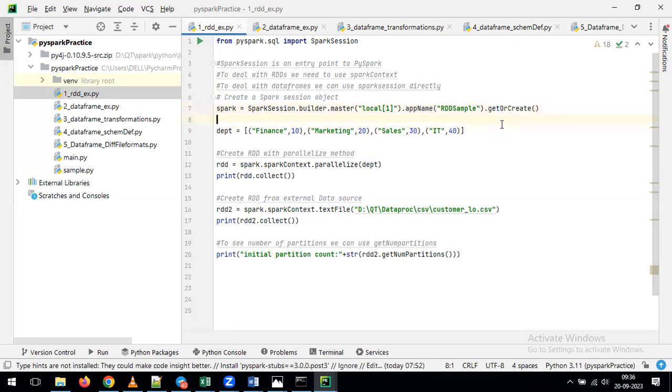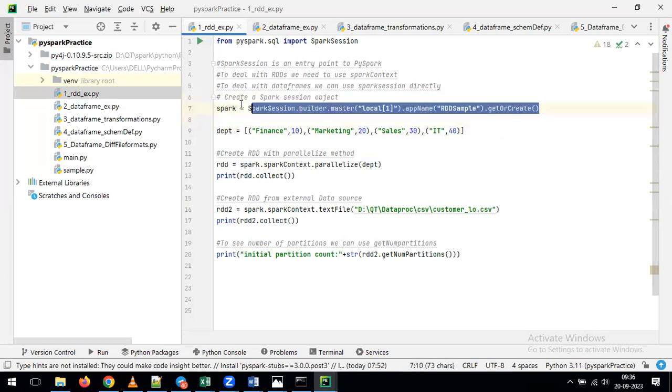At the same time, as I told you earlier, whatever line we are discussing here, the same line we are going to use in each and every PySpark program. For that reason, we are spending this much time on top of this single line.